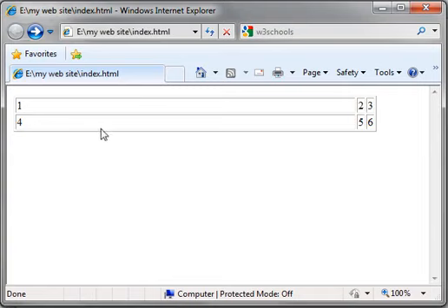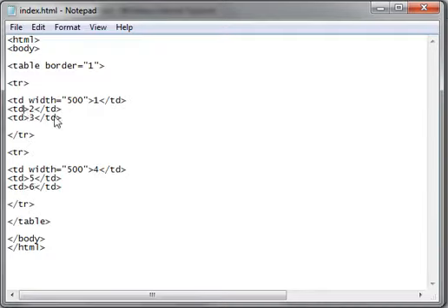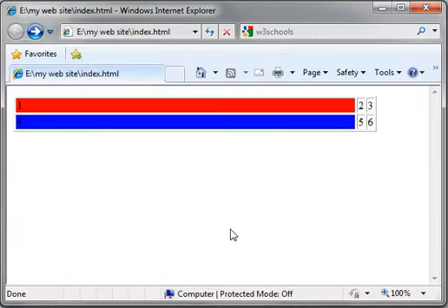Now, with these cells, you can control individual attributes. For example, let's say we want this first one to have a background color of red. And let's say this one, we want a background color of blue. Now you can see you can control individual cells and attributes.